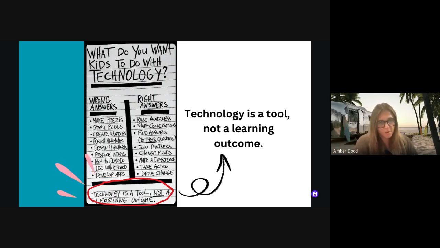And I think one of my biggest harping points is the purpose. Why are we doing it? Because technology is a tool that we're using to build those skills, not the learning outcome. So no matter what we're using, we're going to be focused on that.